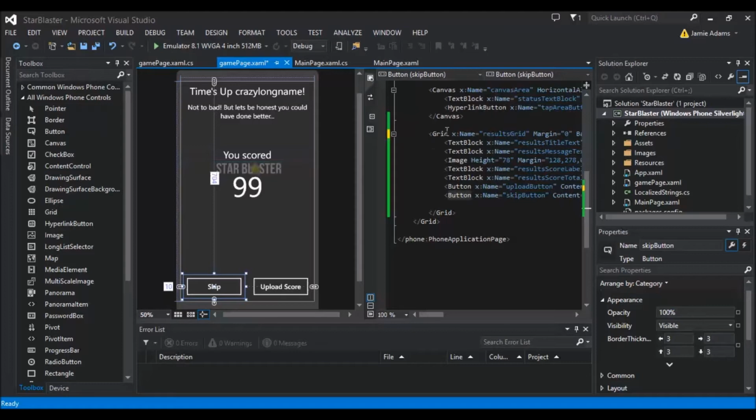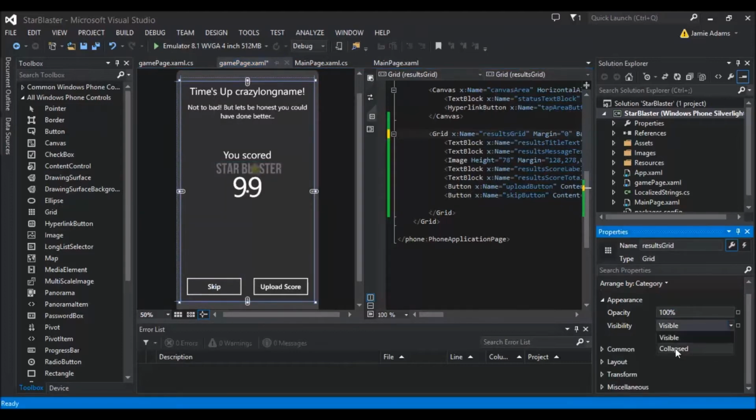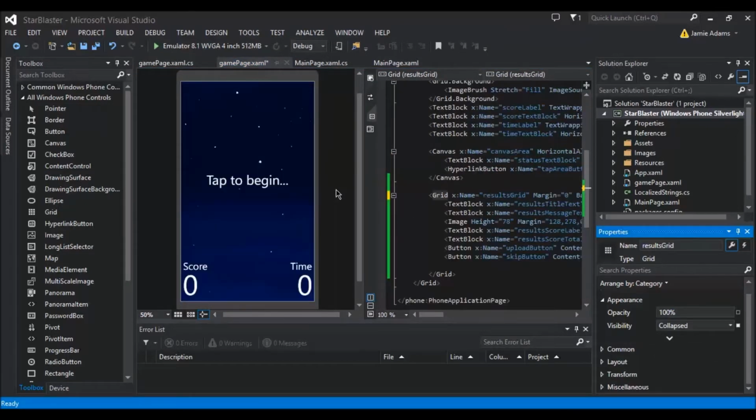Okay, so if I set that back to collapsed, if you don't collapse it, then when you start the game it will already be there and it won't make any sense. You won't be able to play the game either because it will be in the way. So just make sure you collapse that before you run the application.